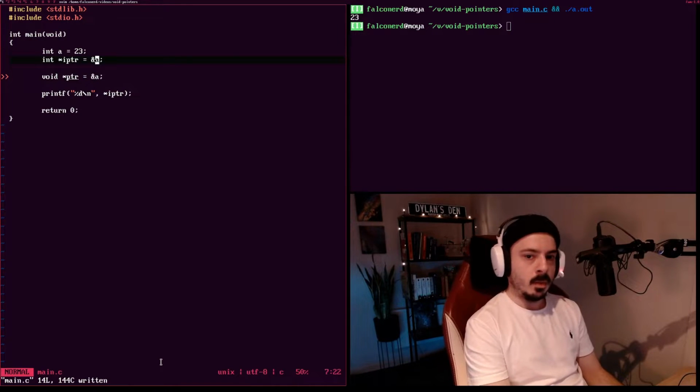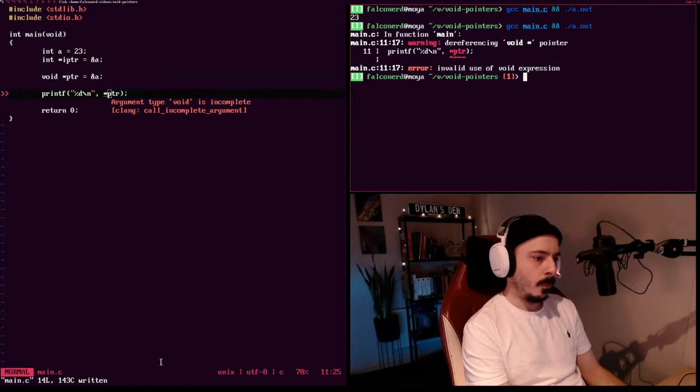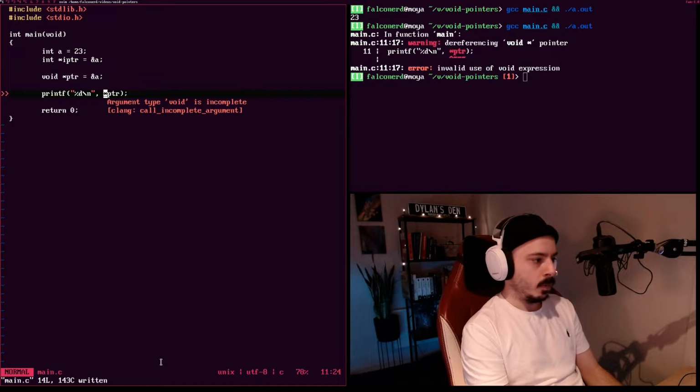The difference between a normal pointer and a void pointer is that the compiler does not know what size a void pointer is. So if we try and print this, we're going to get an error. Can't dereference a void pointer. And there's good reason for that.